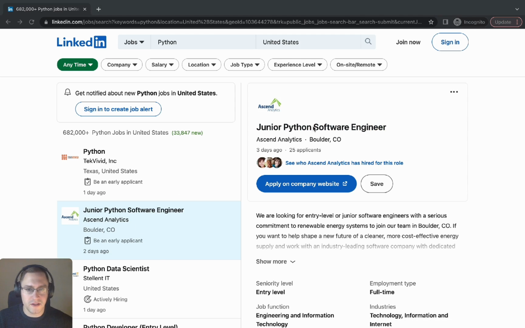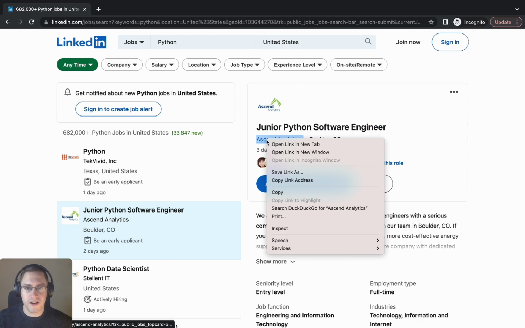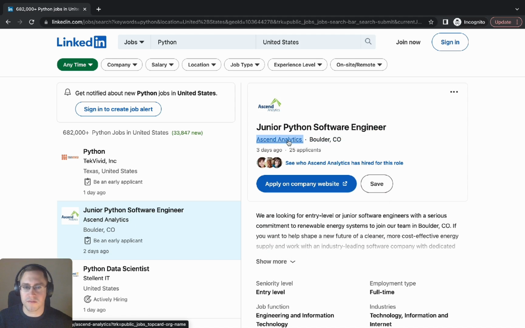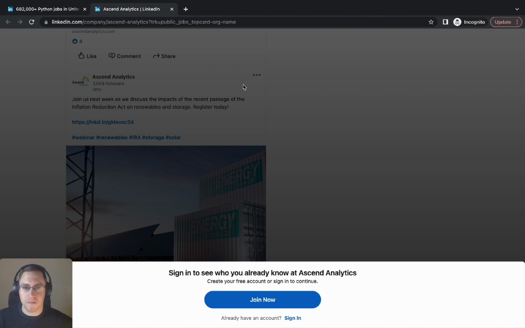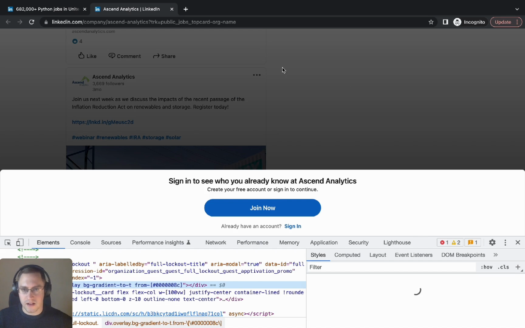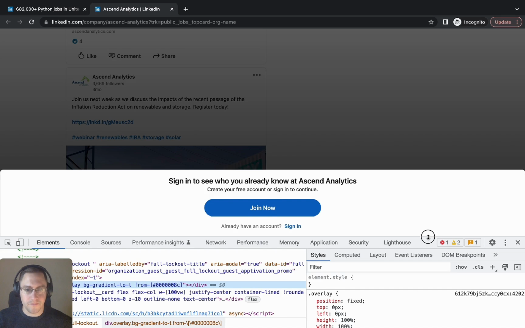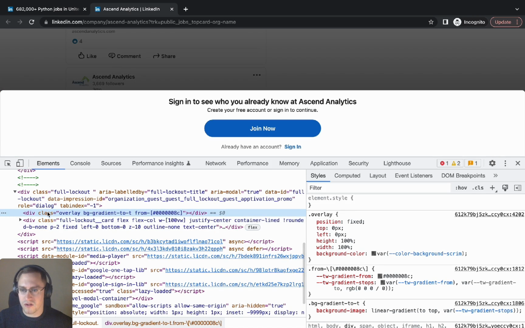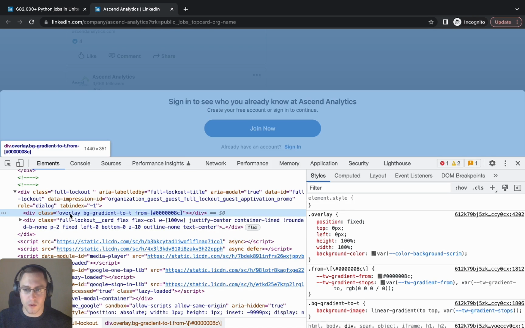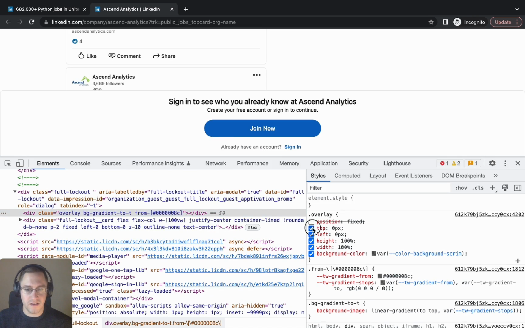So what I want to do is right click, open a new tab, and I'm selecting the name of the company here. So then we have this page. Now LinkedIn is stopping us from scrolling the page. They want us to sign in or sign up, but we can get around this by right clicking, going to inspect element, and then going to where it has the overlay class and removing these. At least now we can see what's going on.